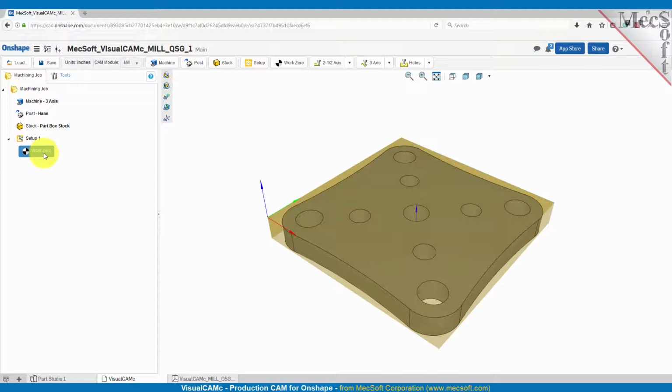When you create operations, it's always a good practice to make sure your work 0 is selected before you create an operation, that way when you save the operation, it'll be located under the work 0. Because it will be under the work 0, all of the coordinates for the tool motions will be measured from this work 0 location. So let's go ahead and create our first tool path. We're going to select 2.5 axis. We're going to do a facing operation.